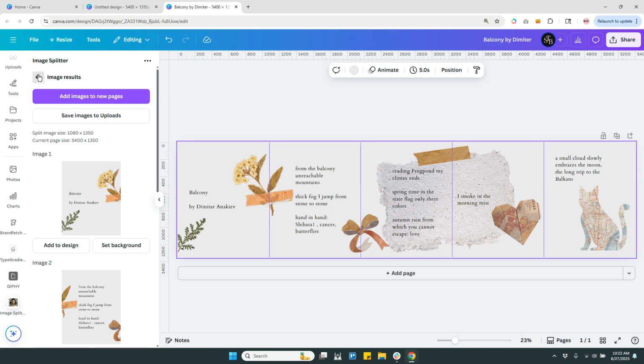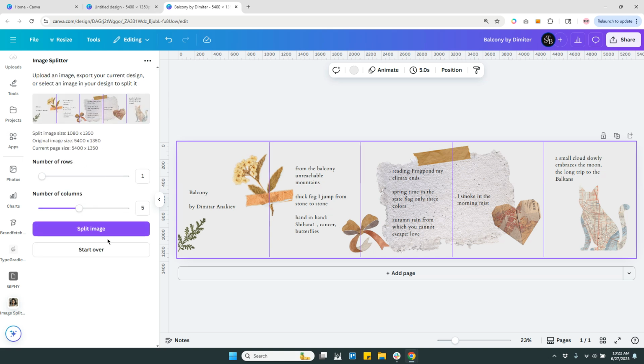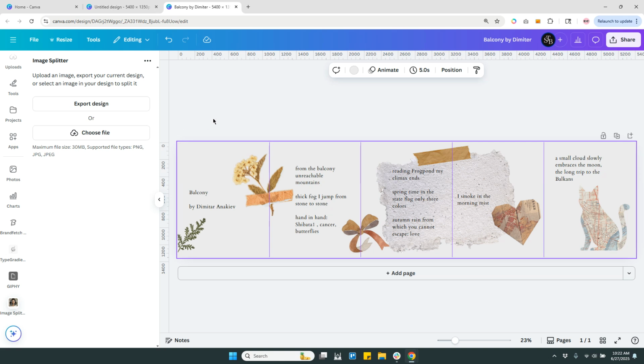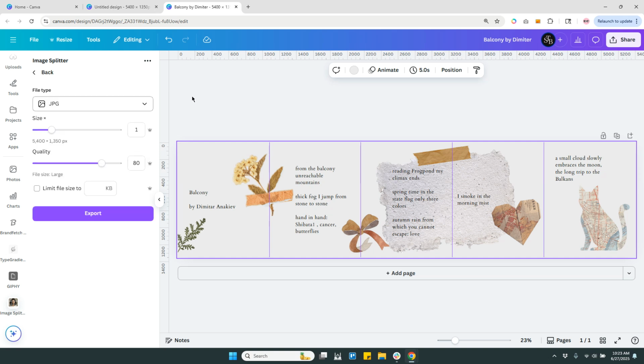I already did it, so it's showing me the split one. So I'm going to start over so you can see what it looks like. When I start over, these are the two options that Image Splitter gives me: export design or choose file. Choose file allows you to upload an image from your computer. But for us, our image is already in Canva, so we're going to export design, the first option.